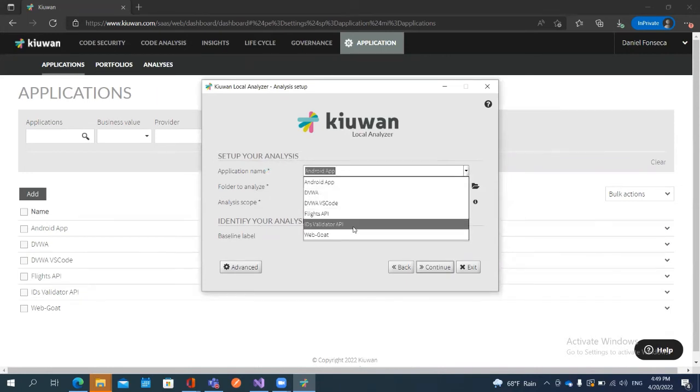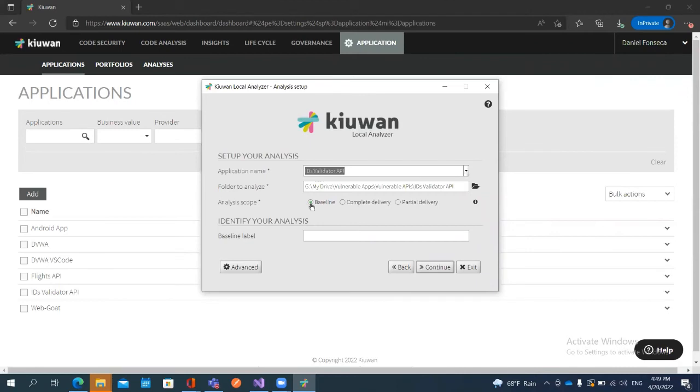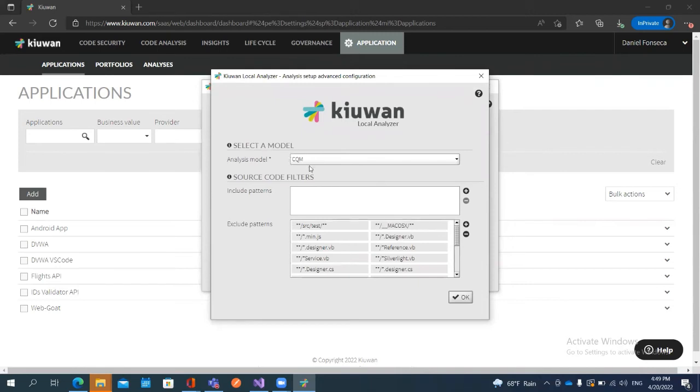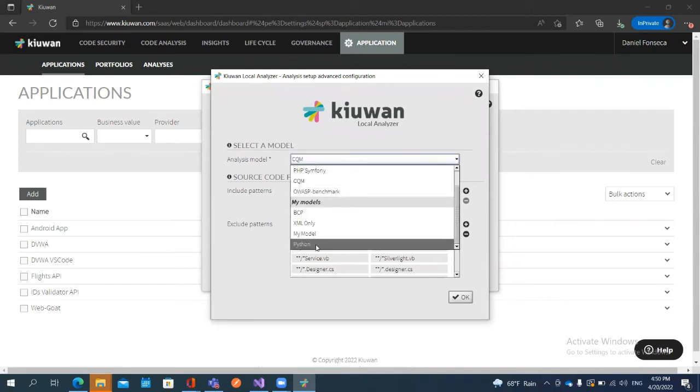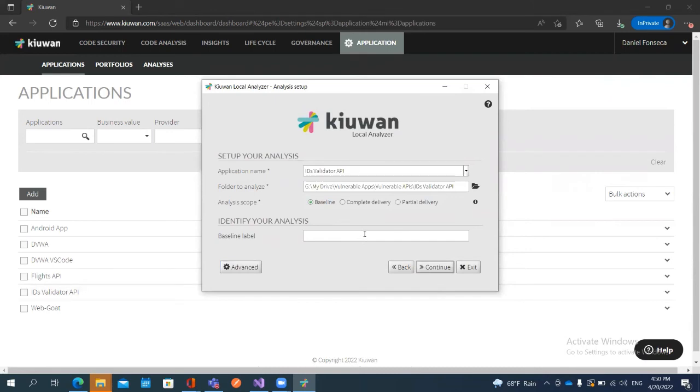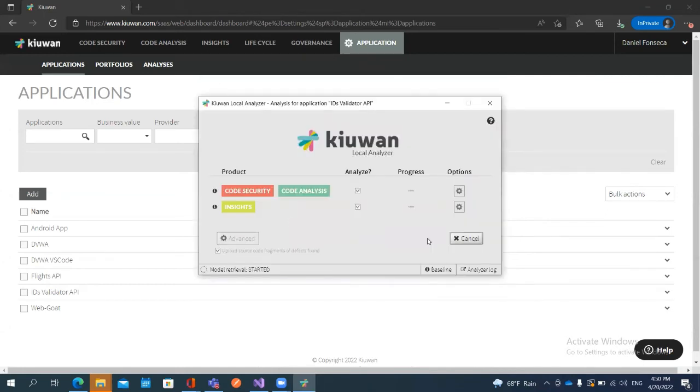So I will run another scan with the IDs validator API, but this time I will click on the advanced component, and I will say I don't want to use this model, but the Python one that I created, because it includes all the Python rules, and I know this API is also developed in Python. Click on OK. I will give another baseline label, which would be API webinar using Python model. And let's analyze all of it once again.